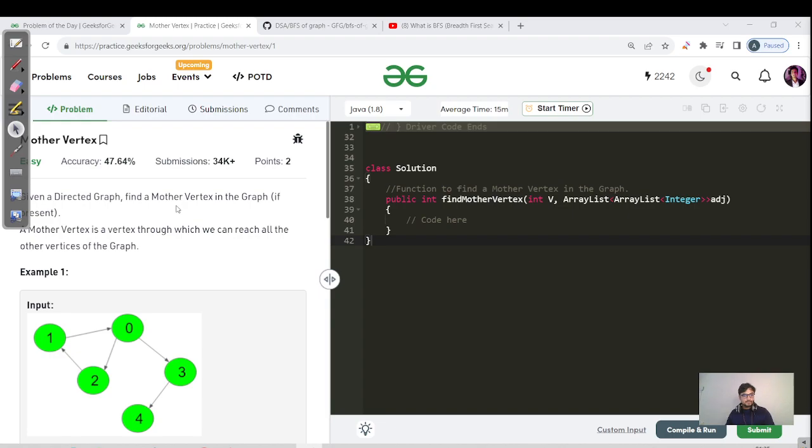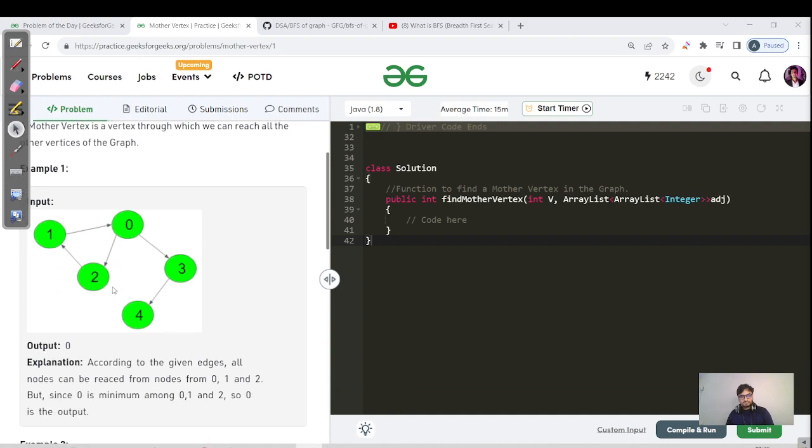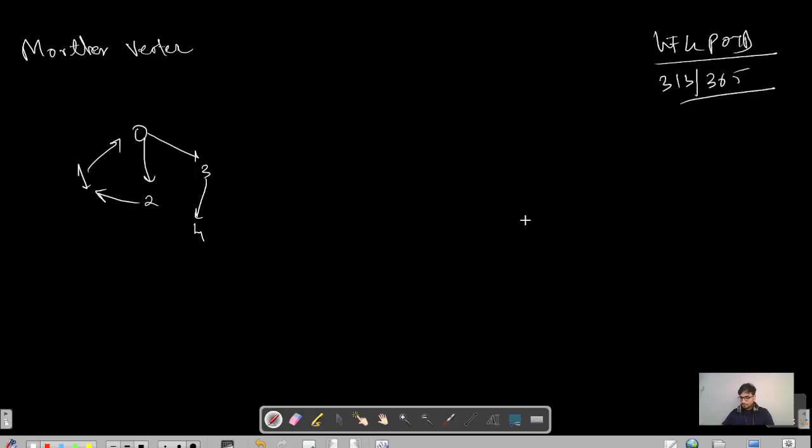Now let's get started with the question without wasting further time. So we have been given a directed graph. Find a mother vertex. So what is the mother vertex here? A mother vertex is a vertex through which we can reach all the other vertices of the graph, right? So in this graph, you can see 0, 1, 2, 3, 4, 5. Let's just go to the dry run now. It is saying that 0 is the answer for this particular graph, right?